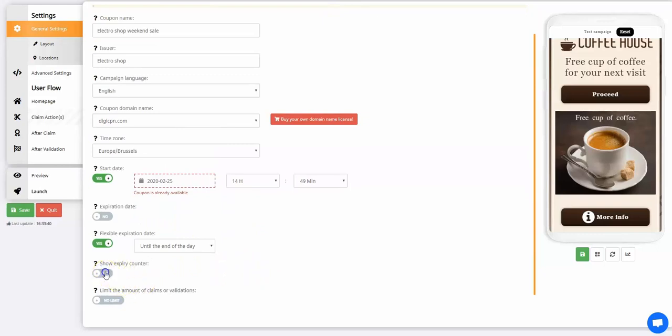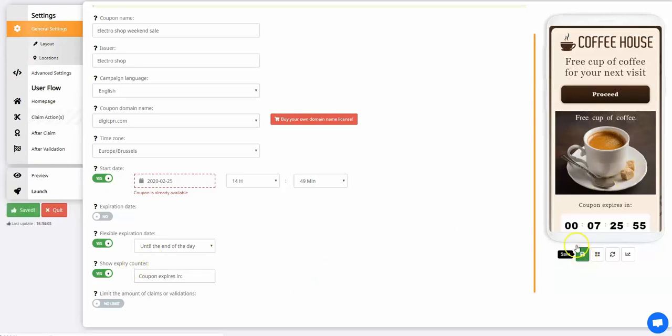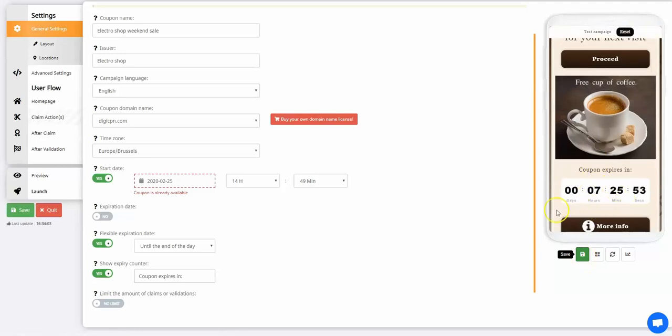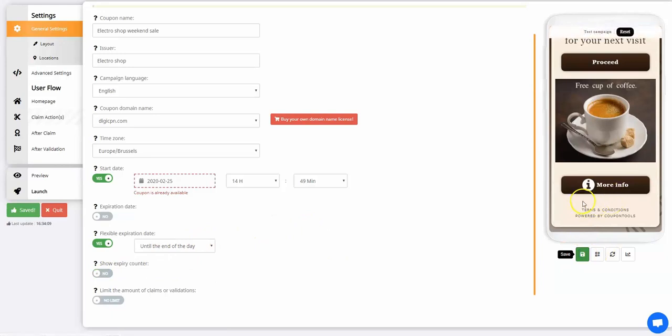Now I'll show you the Show Expiry Counter feature. If you enable Expiry Counter, there's an expiry counter shown on your coupon. You can alter the text near the counter. Here you can see what the coupon looks like with and without the counter.